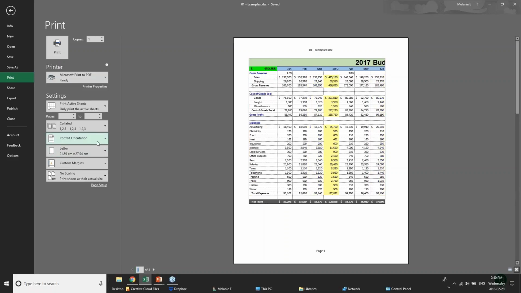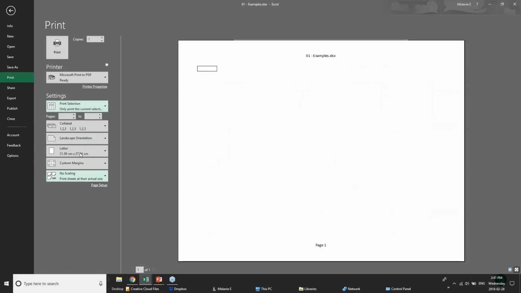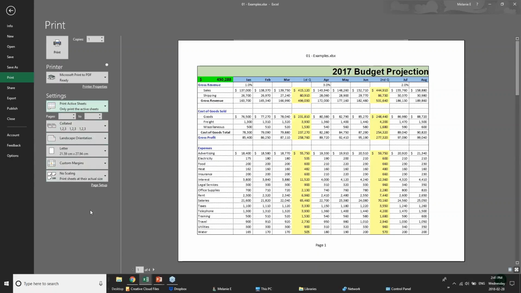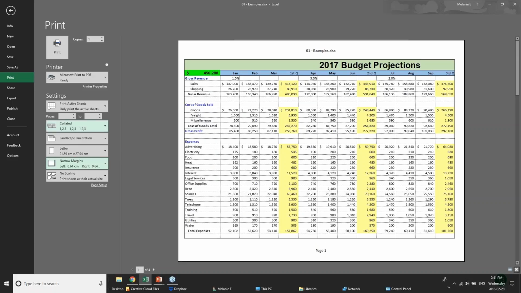You can change the orientation, make it wider. You can also make some decisions on whether you want to just print the active sheet or the entire workbook, or a particular selection that you want to make. In this case, I'm going to just do the active sheet. You can see right now the margins are pretty big, so maybe I want to make the margins a little bit more narrow. Ooh, it's still not quite fitting the way I'd like.